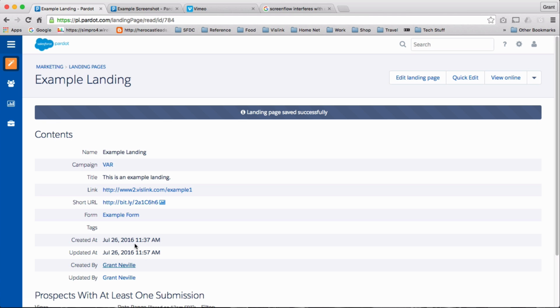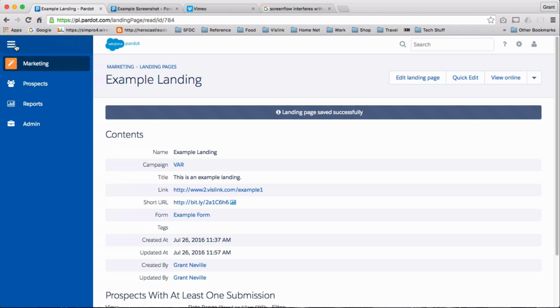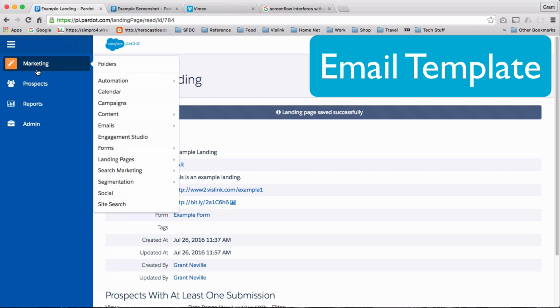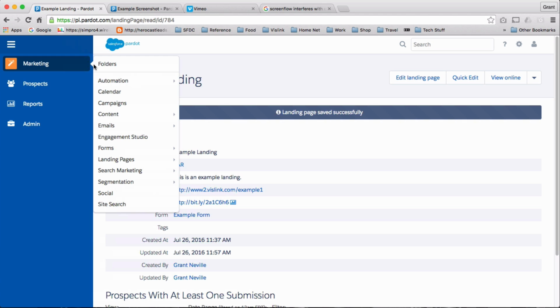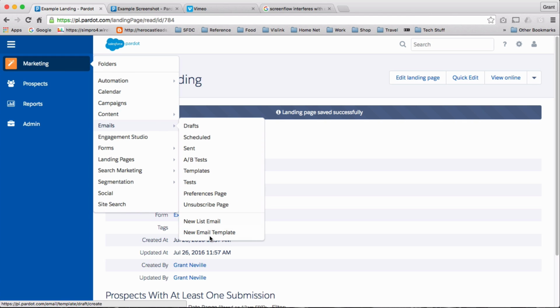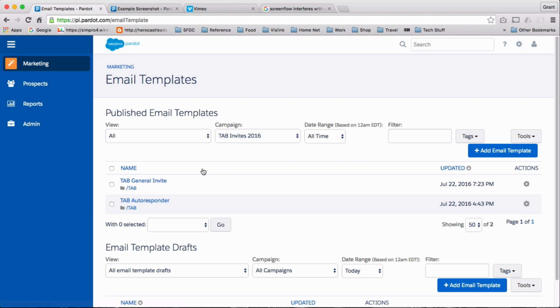So the next thing to do is to go and do your email template. Either email or email template. I mean, you can do both. If you think you're going to use it again, it's a good idea to use a template. So we go into email templates, pick templates, and again use the same principle as I showed you before.